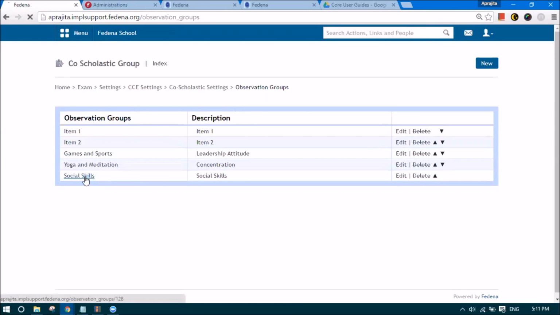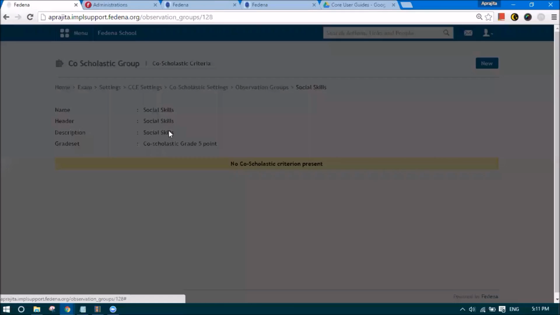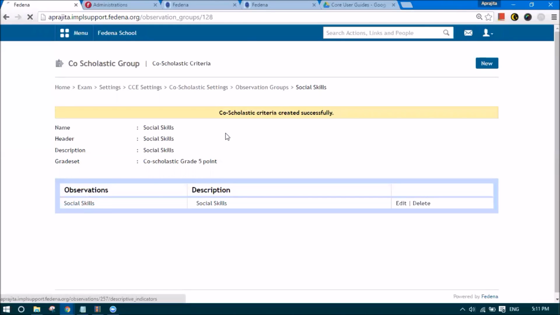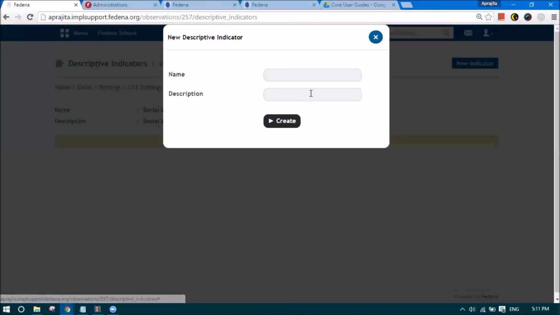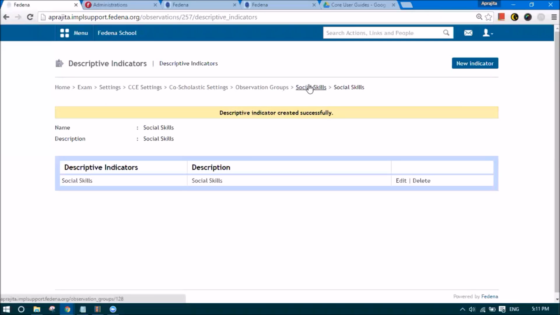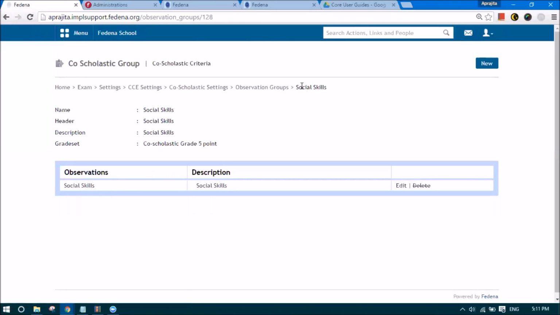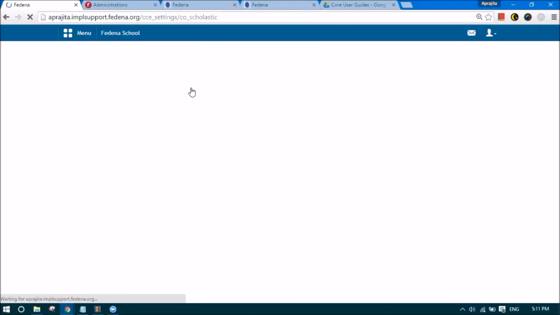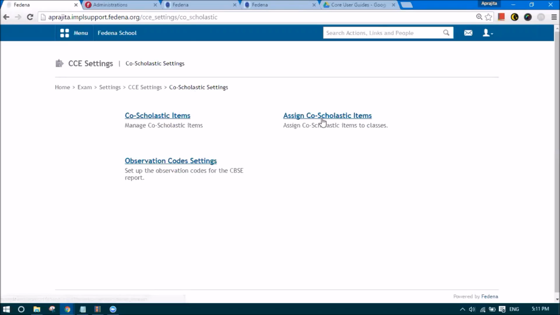Now let's add for social skill as well. Let's add one indicator here, which is similar. And inside this, we can have indicator. So that was a criteria, and we are having an indicator. Again, you can have multiple indicators. So we have set up the 3 observation groups. You will have a lot of observation groups here depending on the variety of the classes that are following the observation groups. Then the next step is to assign.